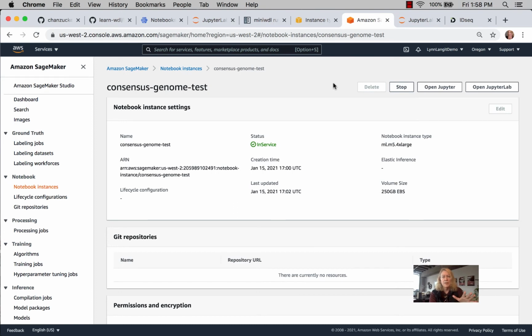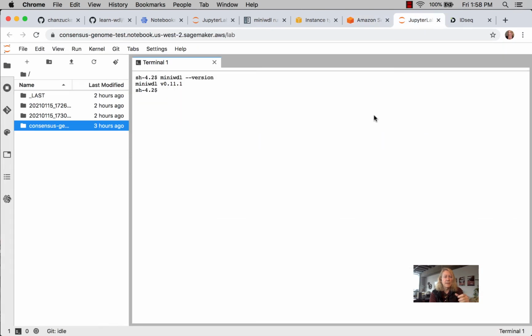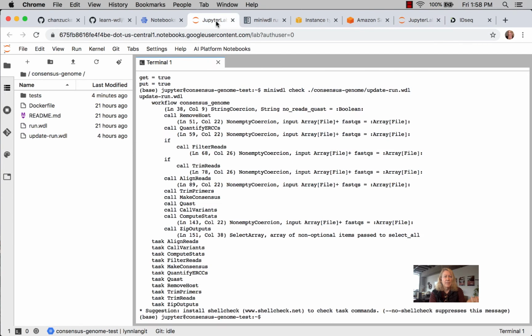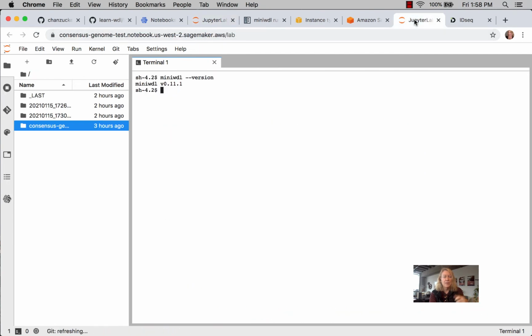Once you have your instance set up and you install miniwdl, you basically have the same interface. It's almost kind of tricky. You can see up at the top, US West, SageMaker, and over here, US Central, Notebooks, Google User. I mean, that's about the only way you can tell you're in a different environment.